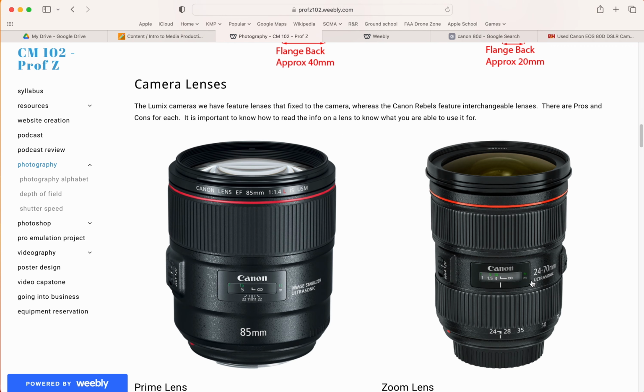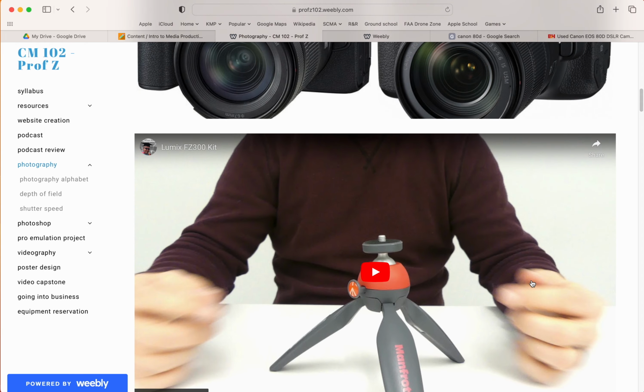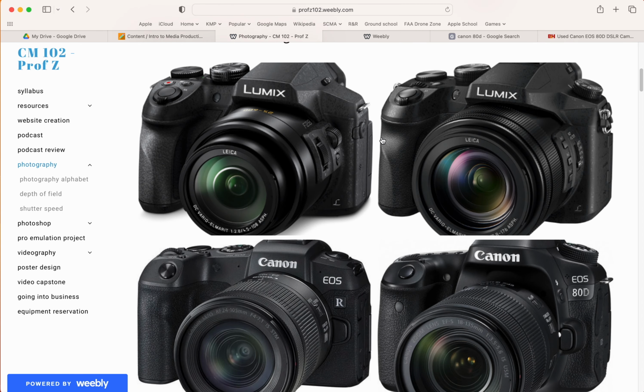There are two main types of lenses. Some cameras, like if I go back up here, we actually have these top two. These lenses are called super zooms because they're part of the camera. You can't change them out, so they're not interchangeable lenses.